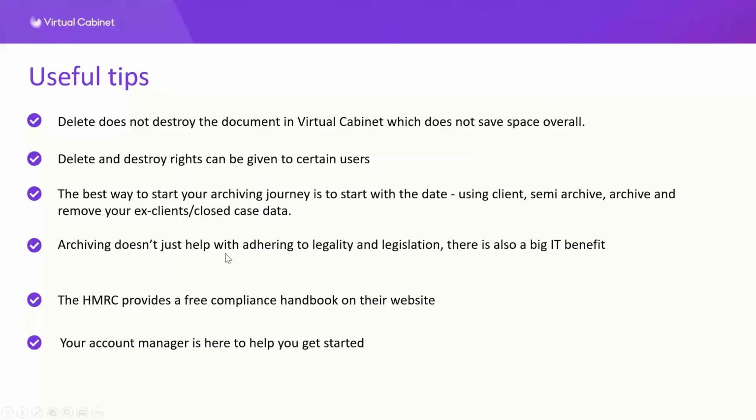So I wanted to run through some useful tips, which you may or may not know already, but I feel like I'll cover them anyway. When you delete a document in Virtual Cabinet, you've got a couple of options. You have delete and you have destroy. If you delete the document, it's always recoverable.